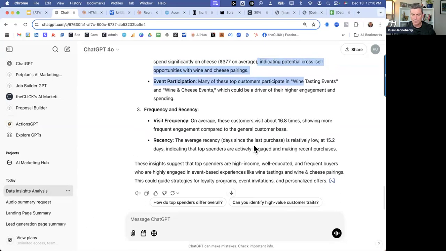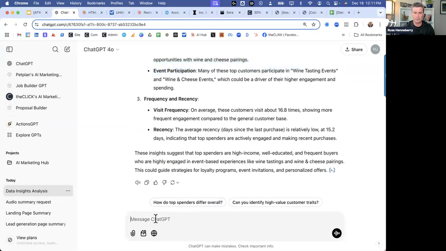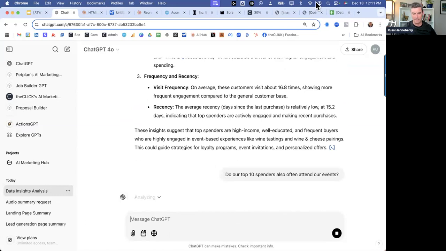Now, what if I was curious, because I'm a smart marketer myself? I'm kind of curious, do our top 10 spenders also often attend our events? Remember, we've also got data in here about our wine event, our cheese event, our wine tasting event. We had 3 events in there. So are they also event attendees?